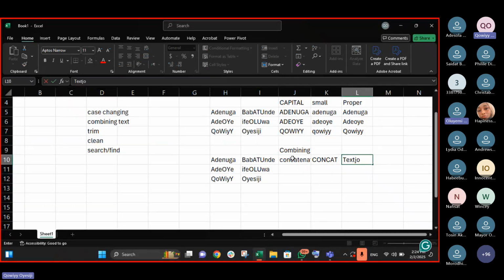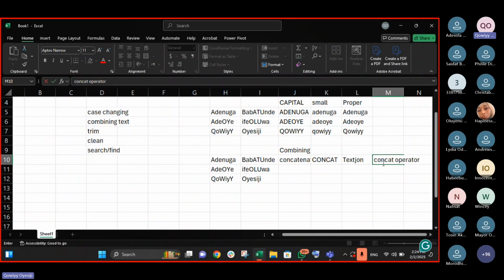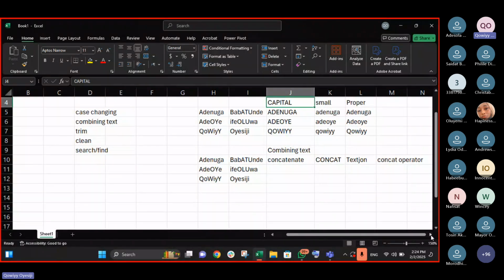Now let me quickly talk on this. We also have something called the concat operator. So all of you, that's your first assignment. Go and learn about the concat operator. That's your first assignment for today's class. Is that clear? Go and learn about the concat operator and discuss it on your Discord channel. I will come and check. Then I'm going to correct you guys. If you are wrong, I will tell you that you are wrong.